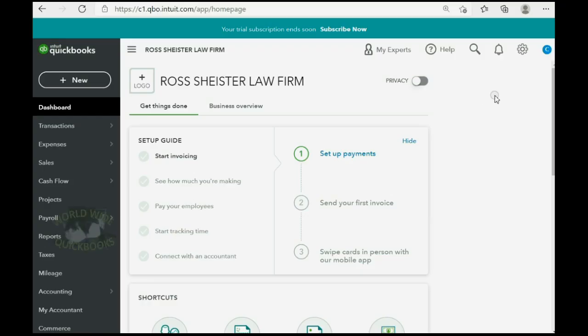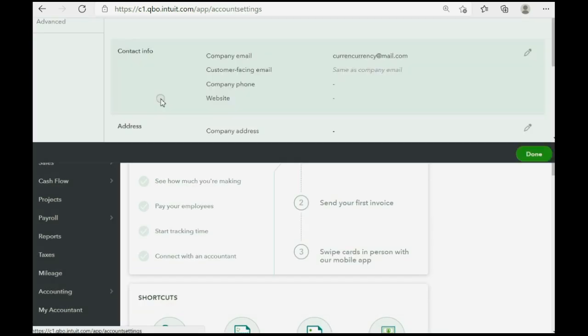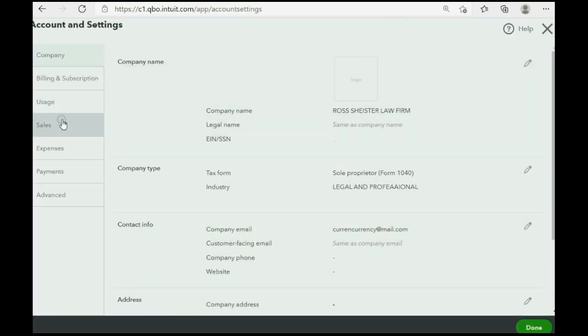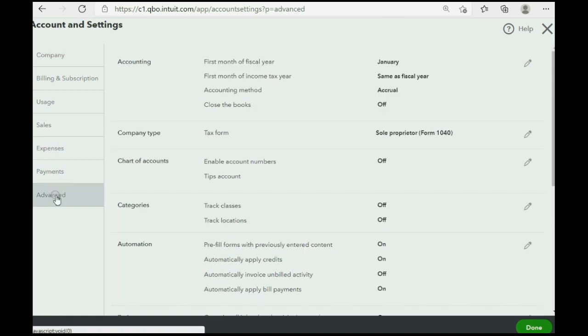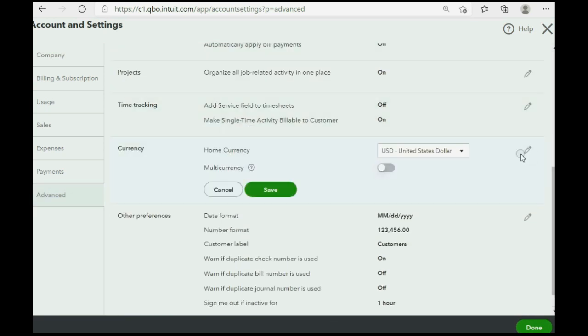So let's activate the multi-currency feature in your new account. When you click the cogwheel in the top right, you see that there is no currency choice here. But if you click Account and Settings and go to the left panel and click the Advanced category, then scroll down to where it says Currencies. Then click the pencil tool to be able to edit the section.